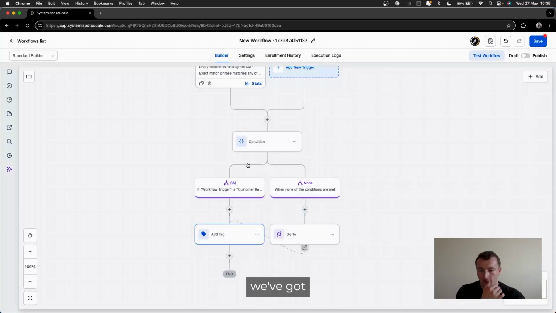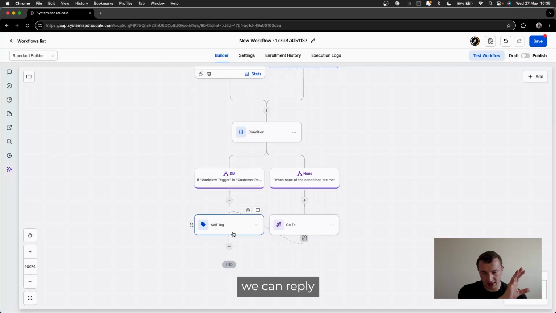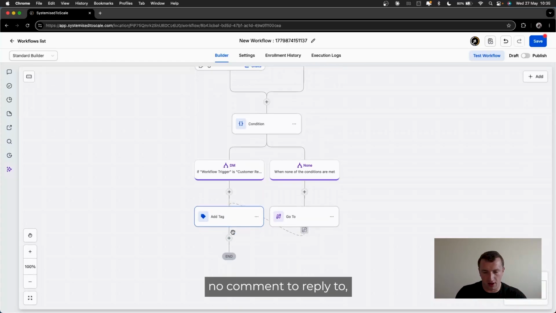So then if you imagine we've got 3 branches, a DM, a comment, and none. In the comment one, we have it replying to the comment, then a go to this tag in the DM branch, because then it means that we can reply to their comment. Obviously when they DM us, there's no comment to reply to.